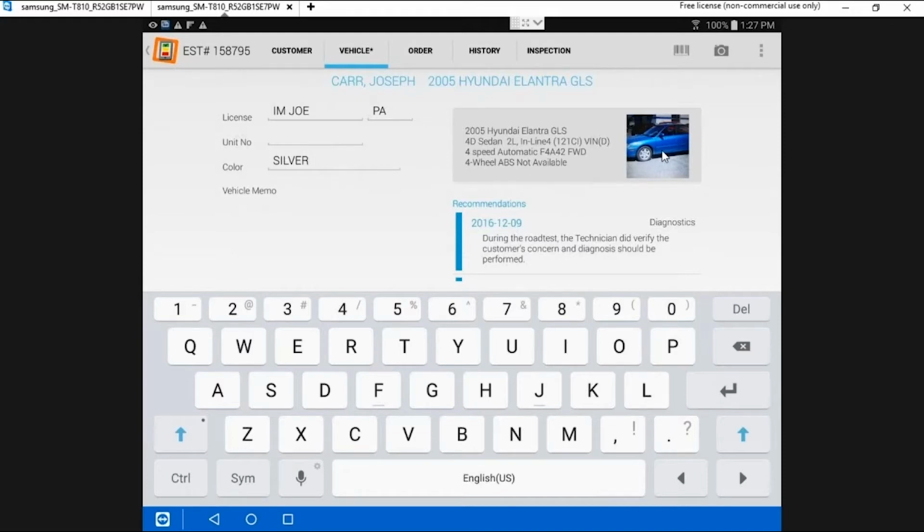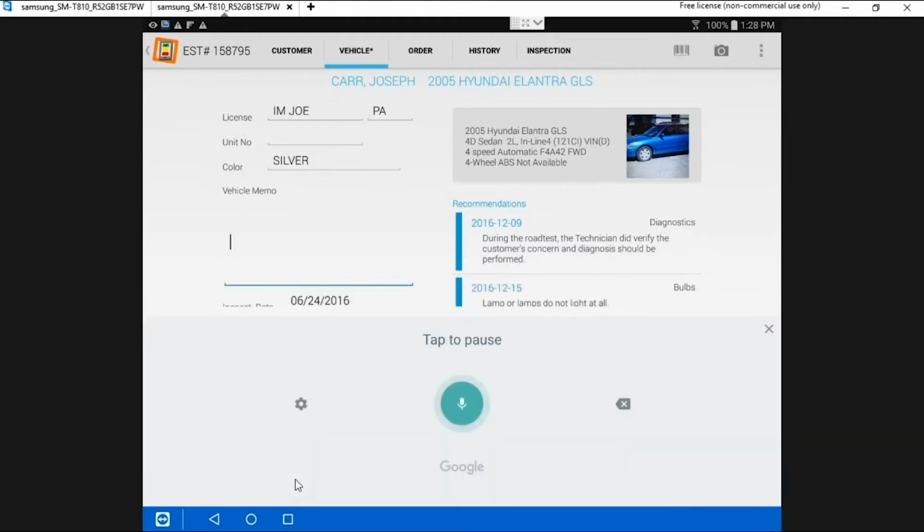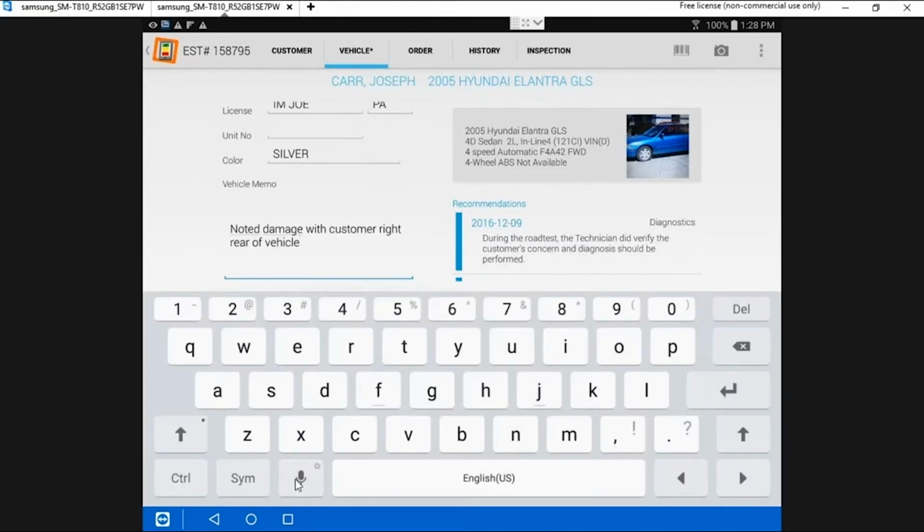But on top of that, if you want to note it even better, you may have noticed I took the vehicle memo out. If your tablet is capable of speech to text, you see the little bugger down there? Not all tablets are, but most of them are today. You can actually click on here, and with the customer there, do this. Noted damage with customer, right rear of vehicle. It worked. Sometimes I mumble a little bit and it doesn't work, but there you go. I just had that conversation with my tablet with the customer there. There's no issue.